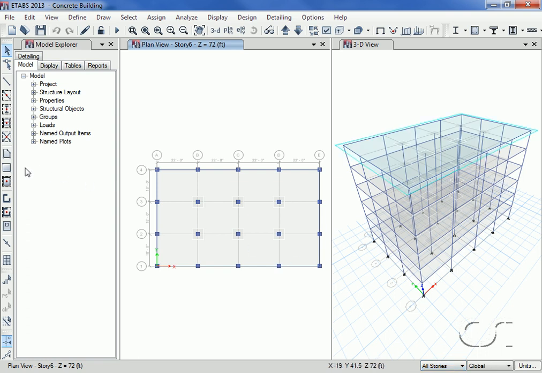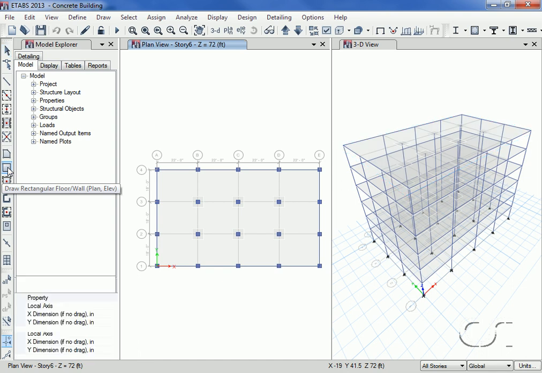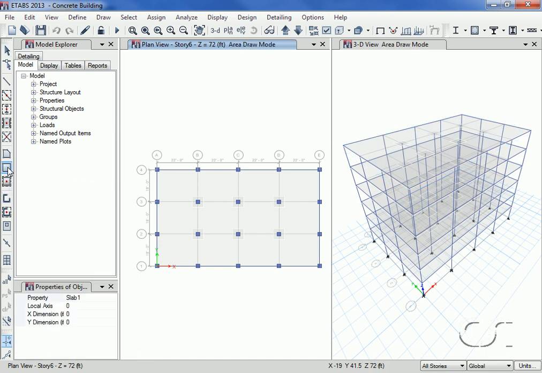Next, we will add floor openings for the elevator core. Click the Draw Rectangular Floor button, and in the Properties of Object Form docked in the lower left-hand corner, select Opening from the Property drop-down list. Opening will create a void where the shell object is drawn.